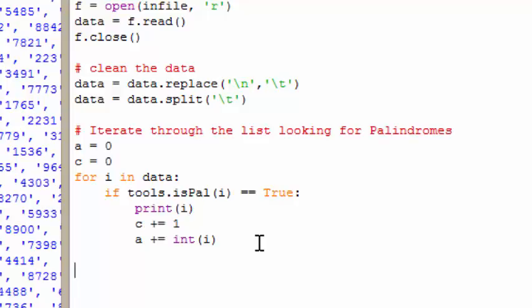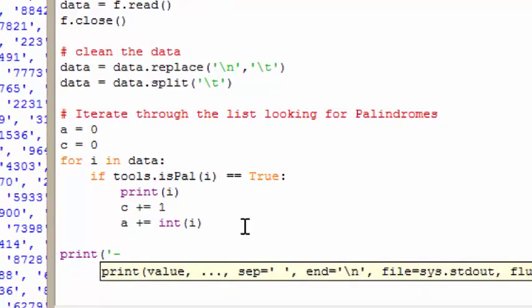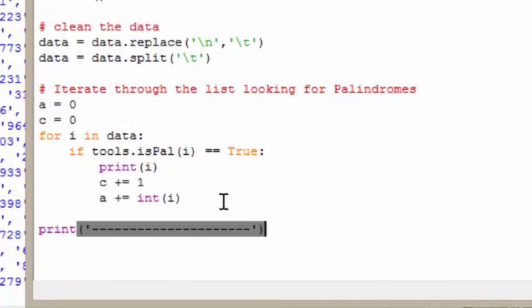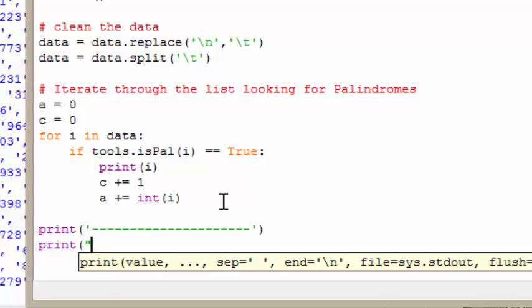So when I get to the end, I can print, capital, what am I thinking? I'll print a silly little line at first to separate the summary from the detail, and then I will print, there were c palindromes and they summed up to a.